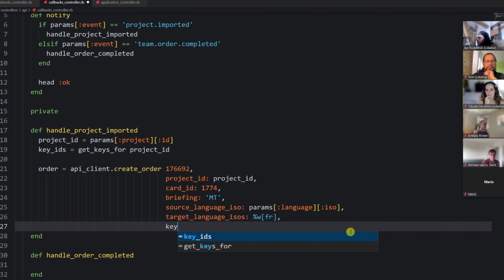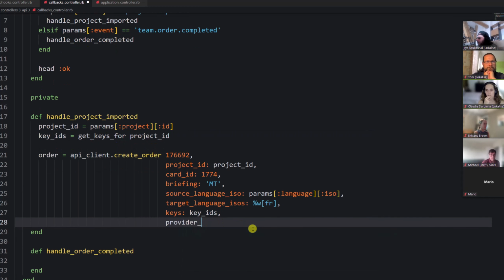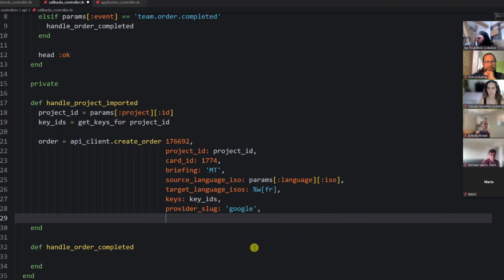Then what? Then keys. I'm going to grab the IDs of my keys. Then I'm going to choose the provider. That's going to be Google Machine Translation. And then translation tier. There's only one tier for Google MT, which is tier number 1.